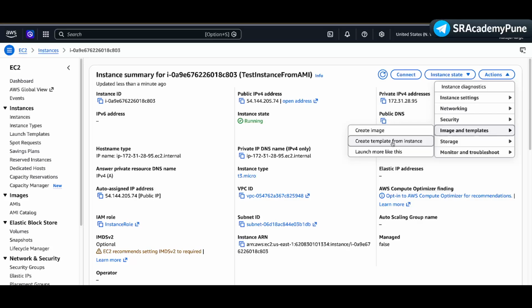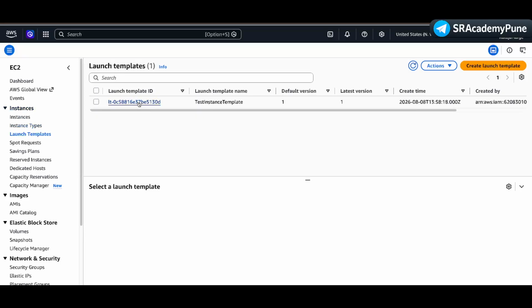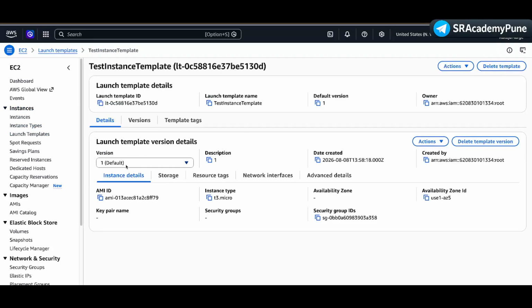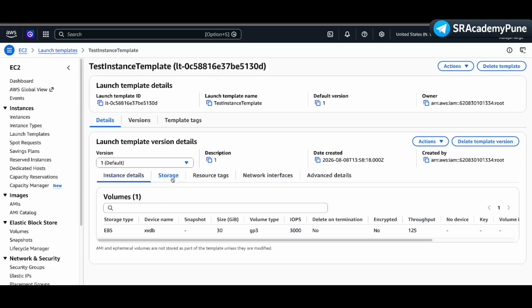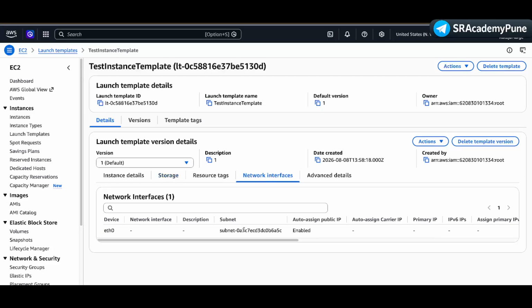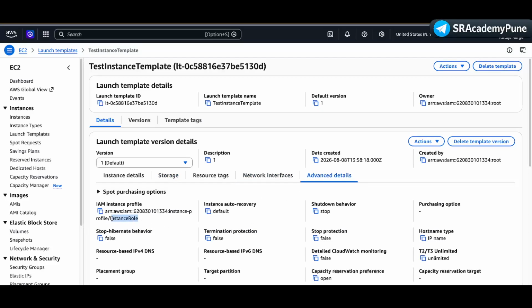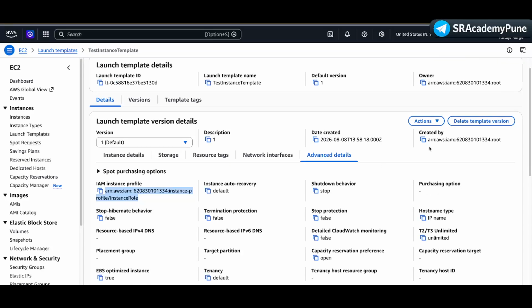Okay, so I've already created a launch template from instance. So I will go to launch templates, and I will show you this. So this is my launch template, and here you can see that my instance is T3 micro, my security group is already selected. Okay, and let's go to storage. So here volume data is not reflected. Okay, but network interfaces, advanced details, see my instance role is replicated. Okay, wait, let me modify template.